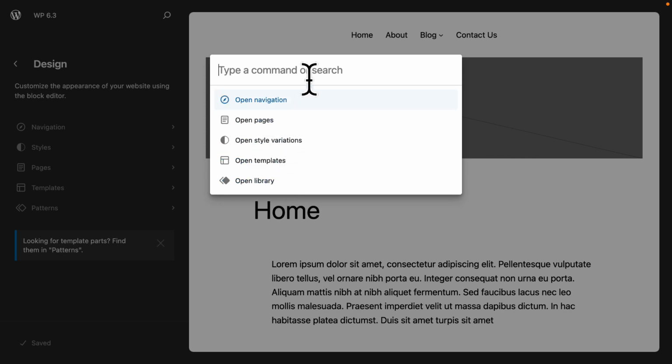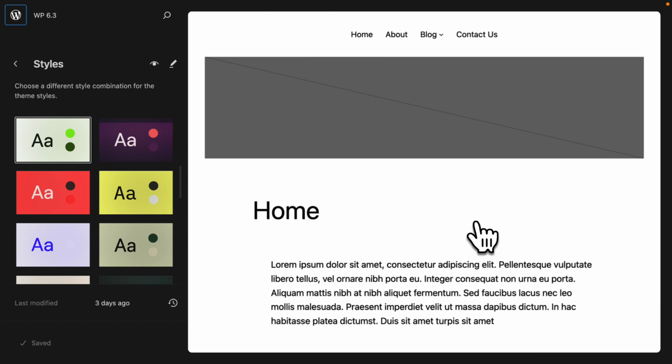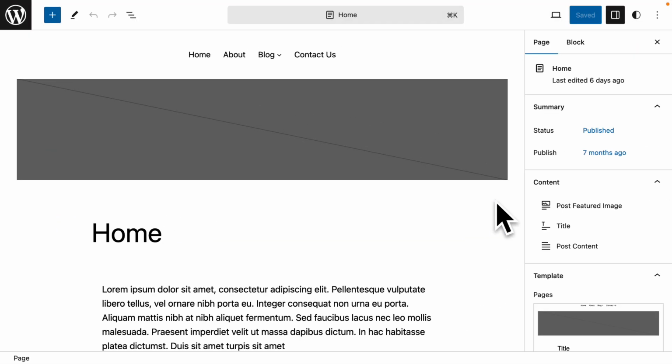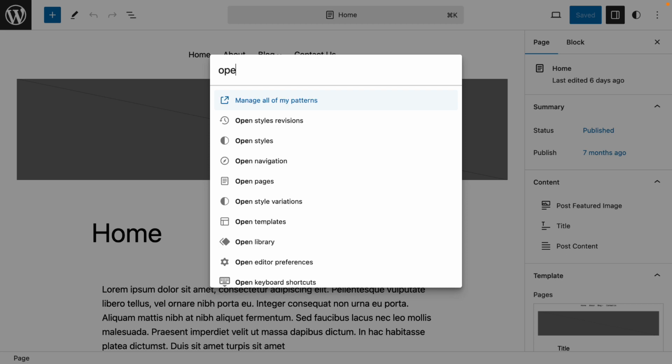Now, yes, I could type in a command, but I'm going to go right over here to style variations, and I'm going to open up this page for editing. And if I click on home, here's another place that you're going to see the command palette right over here, and this says edit template. Now, I could also just type in a command like open, and you can see all the open commands that are available in this particular case, that is while I'm working on a page in the site editor.